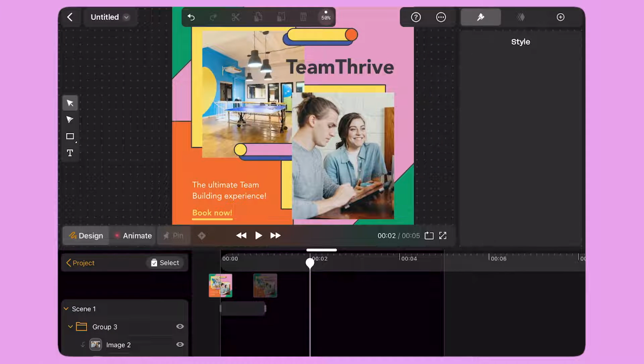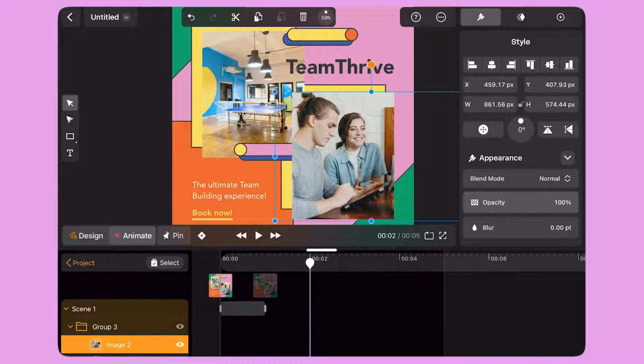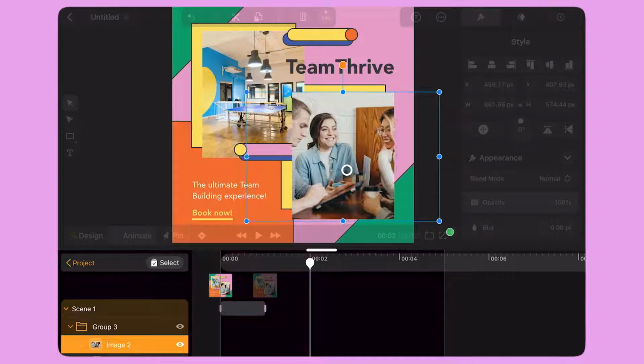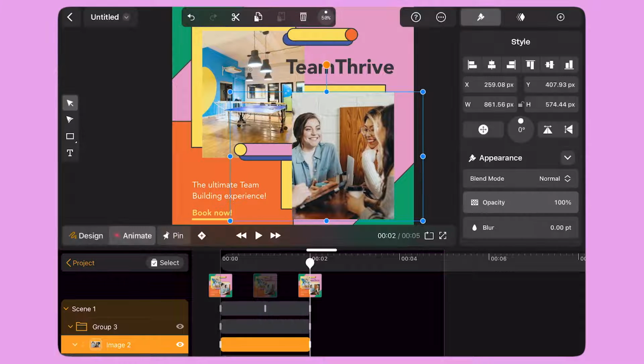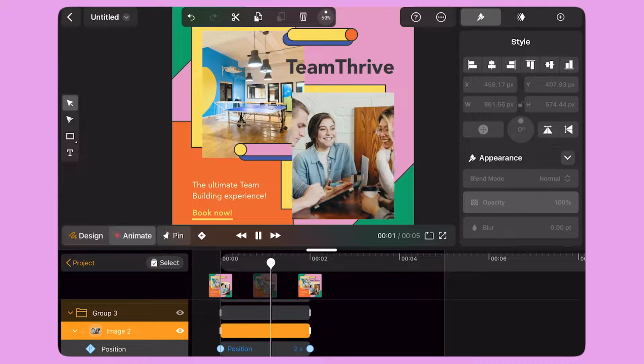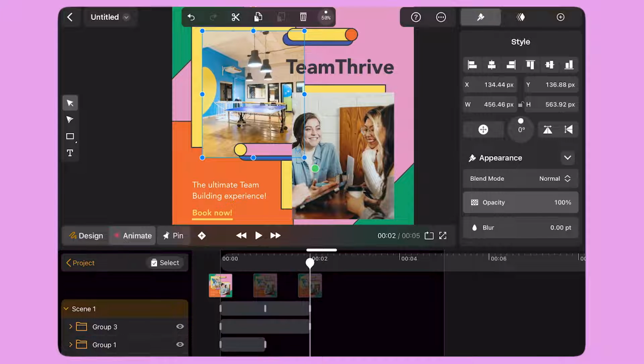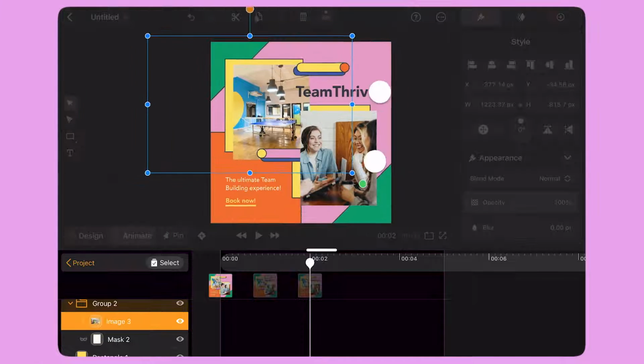To animate an object inside the mask, I switch back to Animate mode. I select the object inside the mask from the Layer panel. I move the playhead to second 2, and I change the position of the object. I can also change the size of the other image for a zoom-in effect.